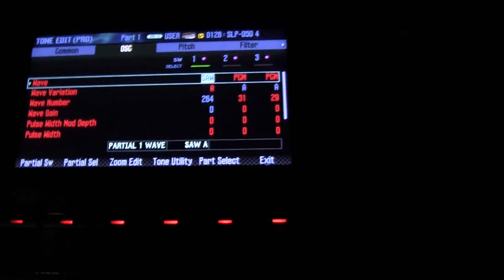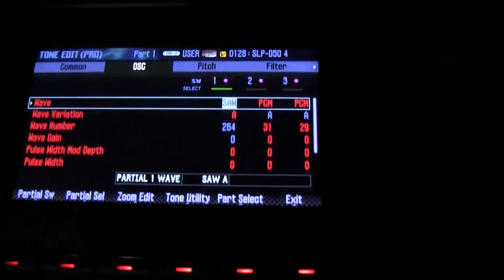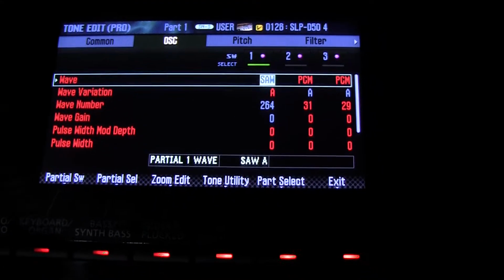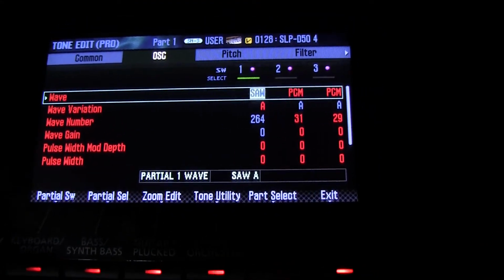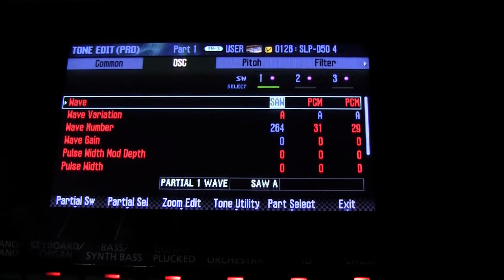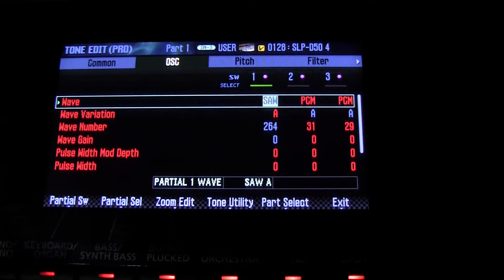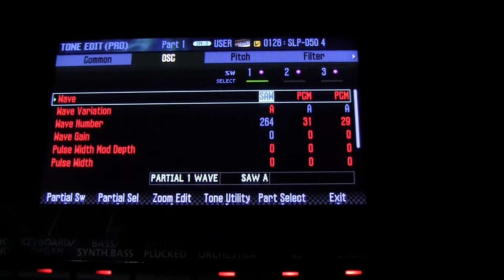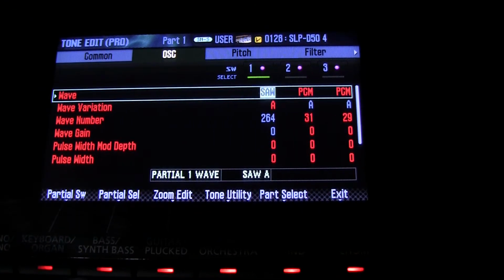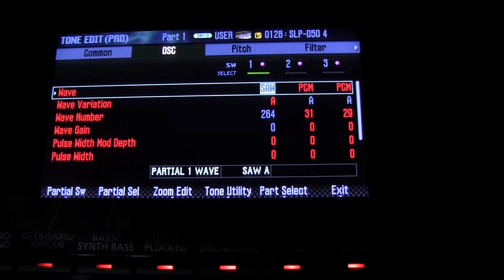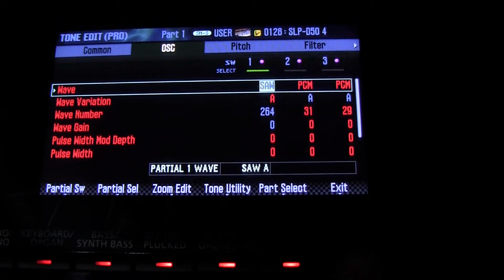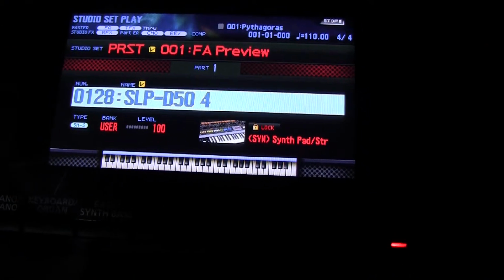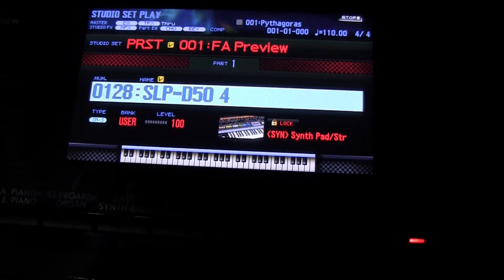So even though it's not a PCM engine, even though it's a virtual analog engine, I can in fact select wave numbers from the bank of built-in waves, and have a wave as the input, and then let it go through the filter and the amplitude modulation. Now interestingly enough, there's a simpler mode that I can go to. I should be able to get back from my Pro mode to my simple mode.